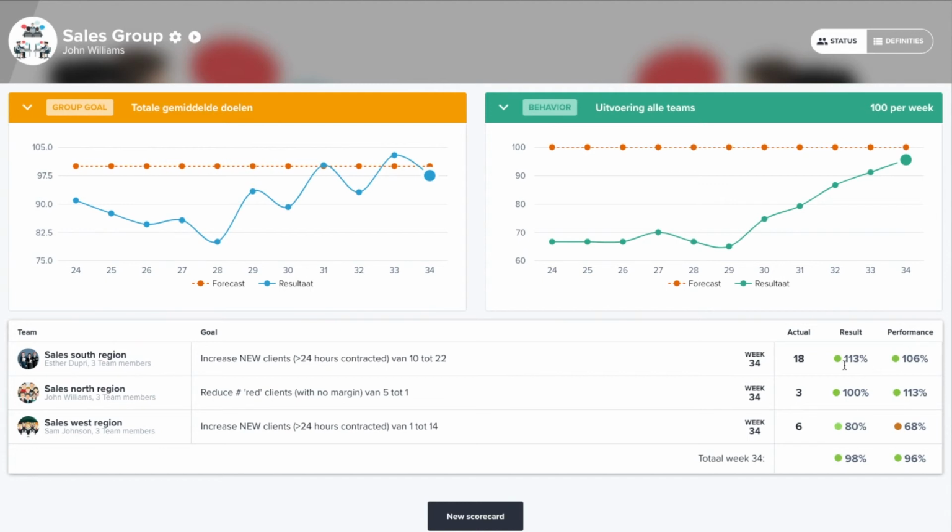So in this case, we can see that sales region South is ahead of target because it's 113%. And that the sales West region is at 80% of their own target, and the same for performance.